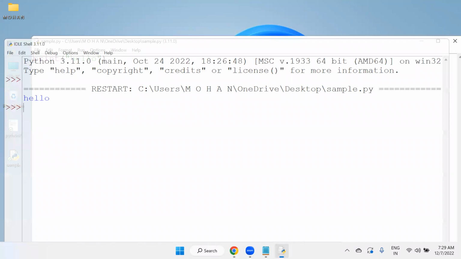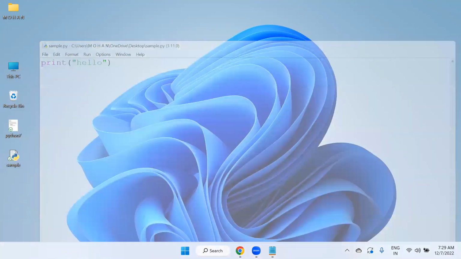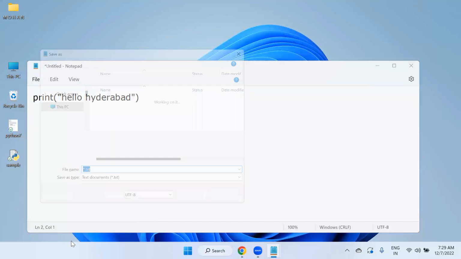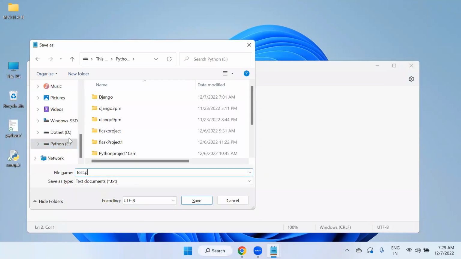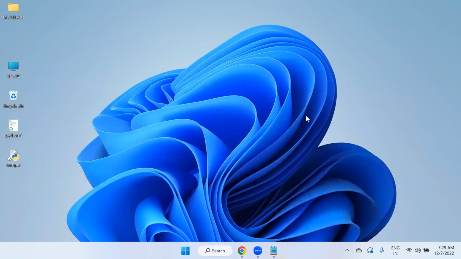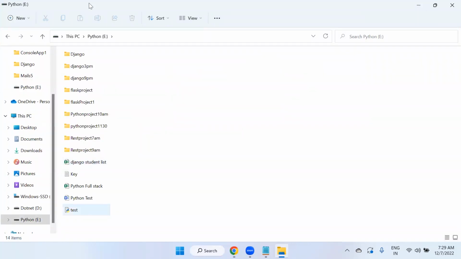So let's prepare a notepad file once again. This file right now I'm preparing. So hello Hyderabad. I'm saving this in a different drive. Let's check whether it works on that drive or not. Let's name it test.py. In E drive, I'm placing this code, and let's see this E drive. So in E drive, I placed this test.py. Let's go to command prompt now.